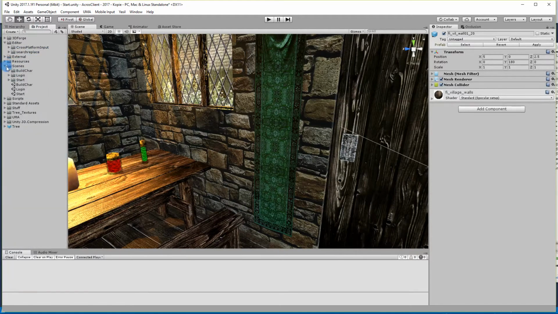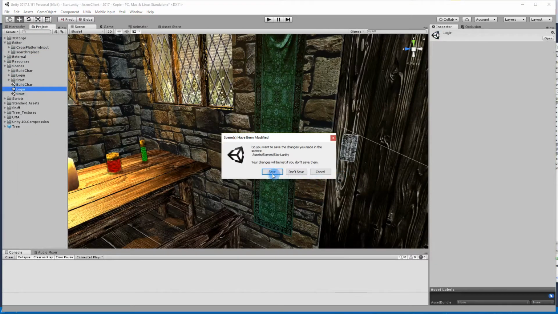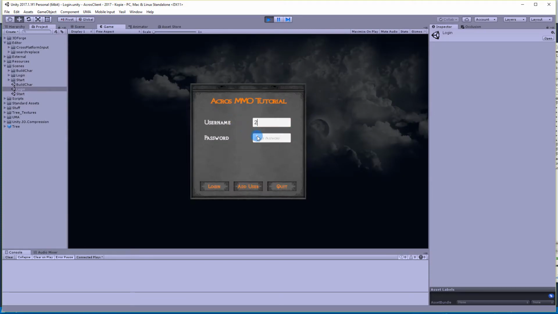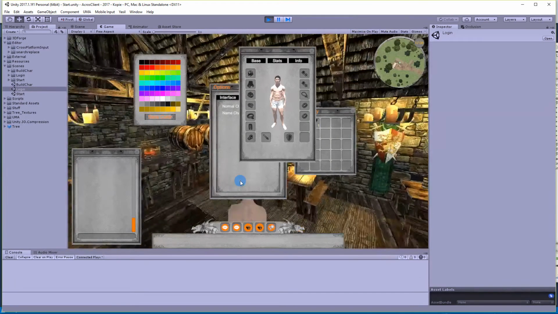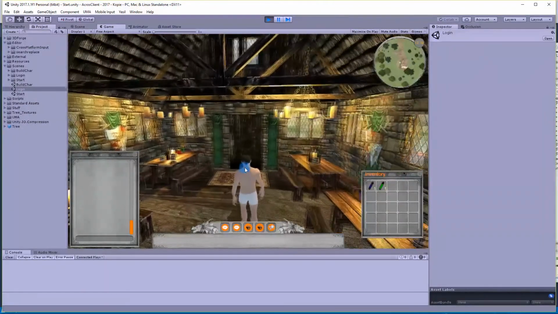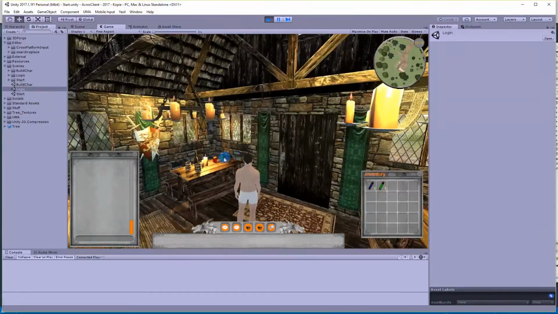So we're going to log in. Yeah, we saved that, and we start the game, and I got the 2-2 again. So here's our guy, and there are the 2 items we just generated, and we picked them up just fine.